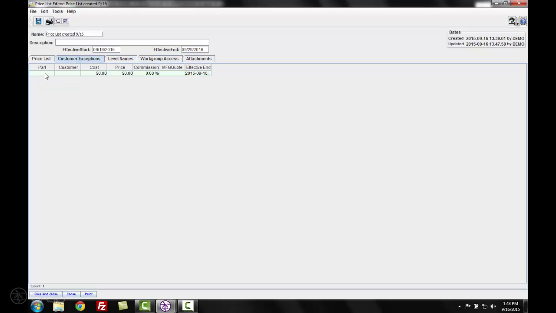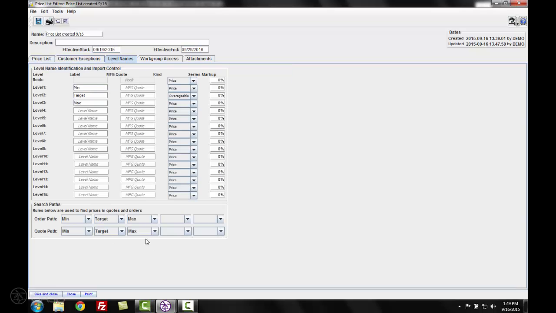And customer exceptions, you could put an individual exception. We'll say part 1, and the customer is, we'll say it's Tri-County Distributors, and they have a special price of $350 at 15%. You can also enter a manufacturer quote number if that's needed. And you'll notice that it carried over the expiration date that I had before. So anytime I use Tri-County Distributors in a quote or an order, and I use part 1, it's going to use this price instead of what you have selected.